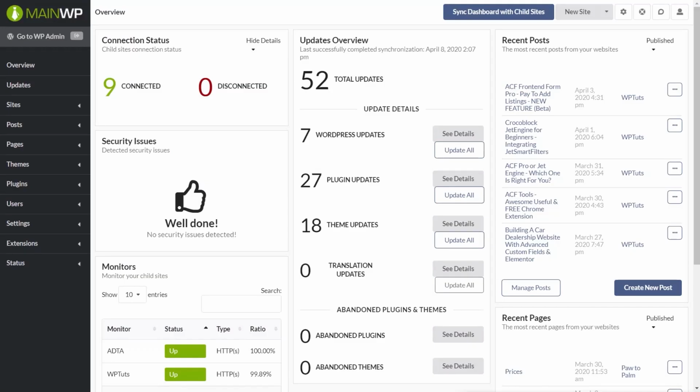So let's take a quick look now at how I'm using this as part of my business. I use MainWP to manage a range of different sites. Now this is just a sample setup so I can show you how this works.